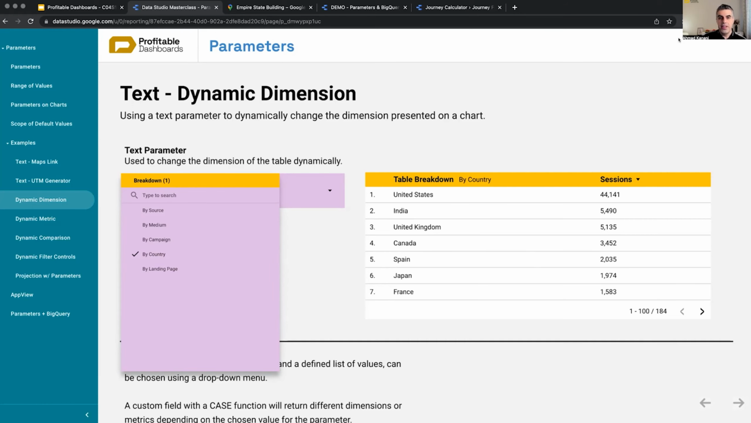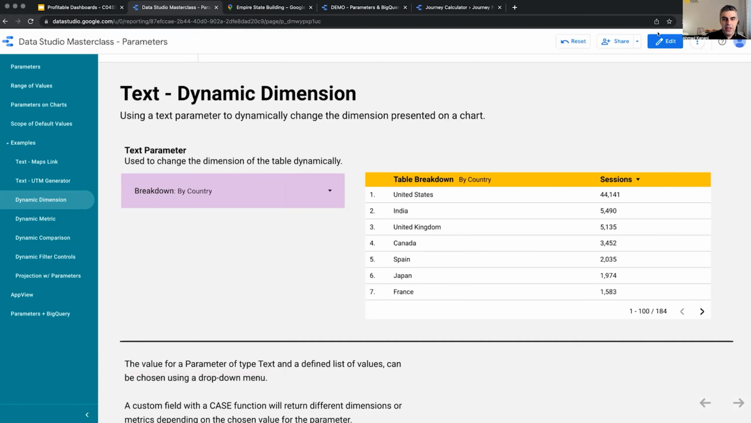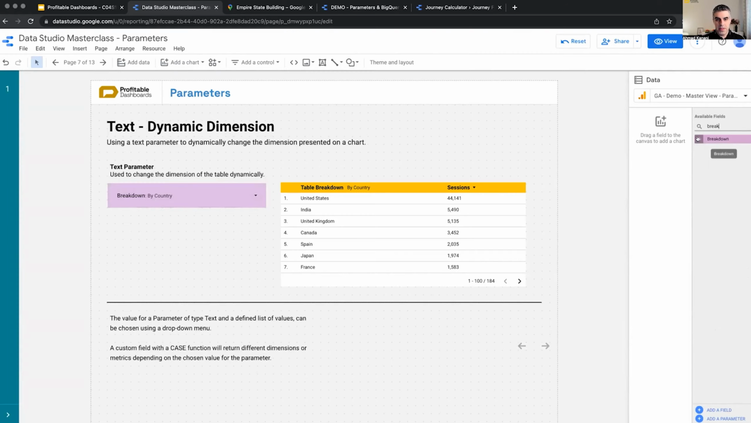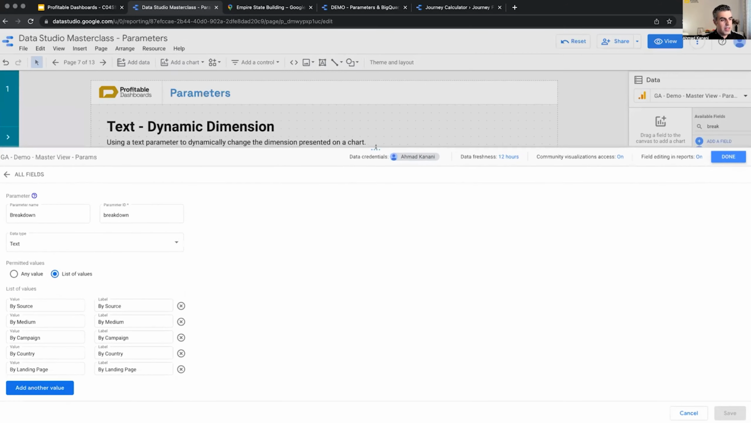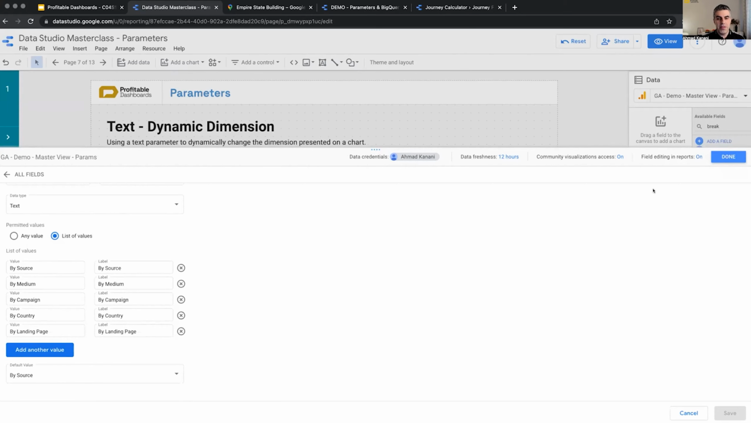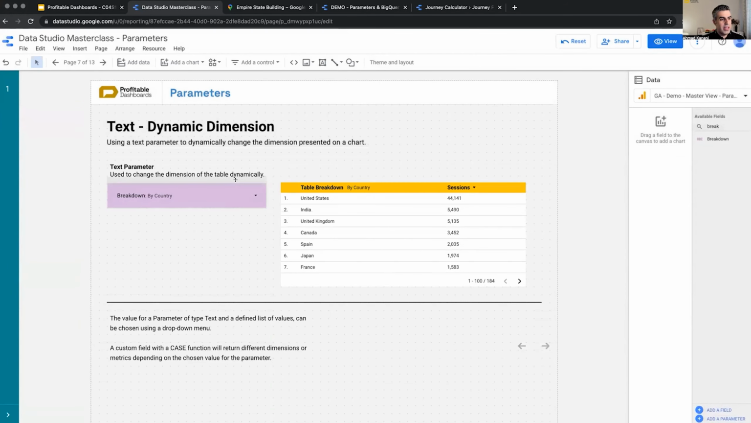And now let's see how it's done. So first of all, you know that I have a breakdown parameter of type text, list of values by source. The labels of values are the same. It doesn't really matter. And the default value is by source. So this is my parameter. This is my control, the drop-down menu. I simply applied breakdown to the drop-down menu so they can select what they want.